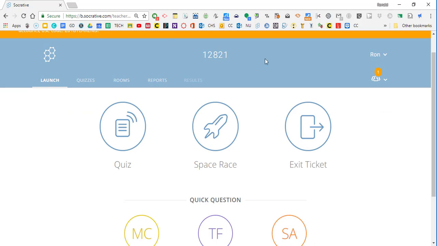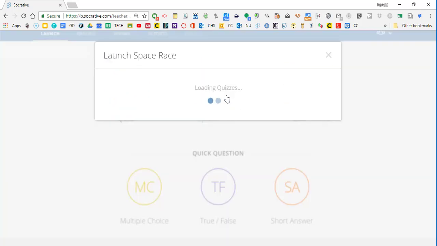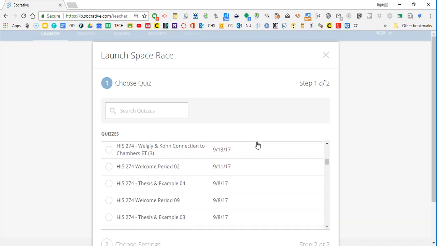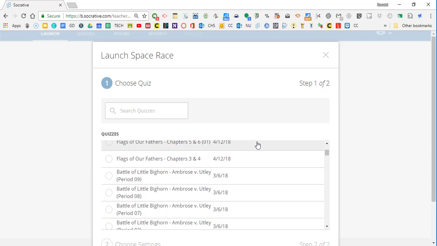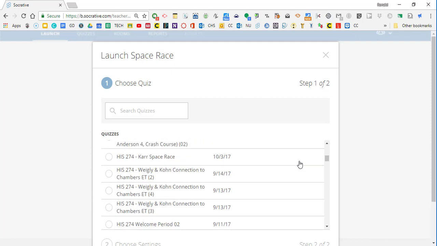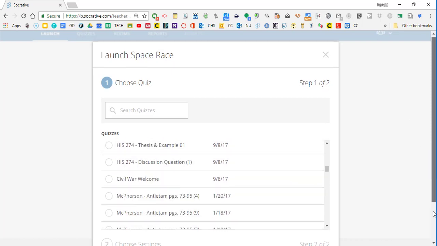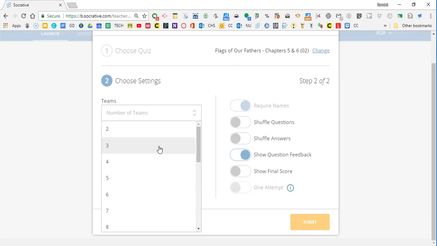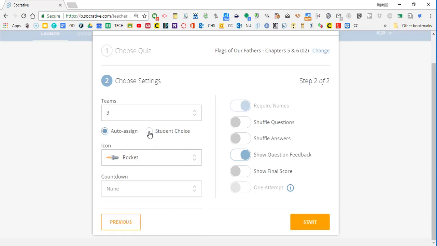So let me go back to the launch screen, okay, and we have this space race, which is kind of neat, and I can pick any of the quizzes I've made for a space race. And we can pick that similar one again. Usually this works better with more of a multiple choice or true-false quiz, which is fine. And I can now create teams. So I can auto-assign a team, and I can create the number of teams that I'm going to have. I'll say 3. I can auto-assign, or I can do student choice. And if I do student choice, it lets them select which team they want to be on.